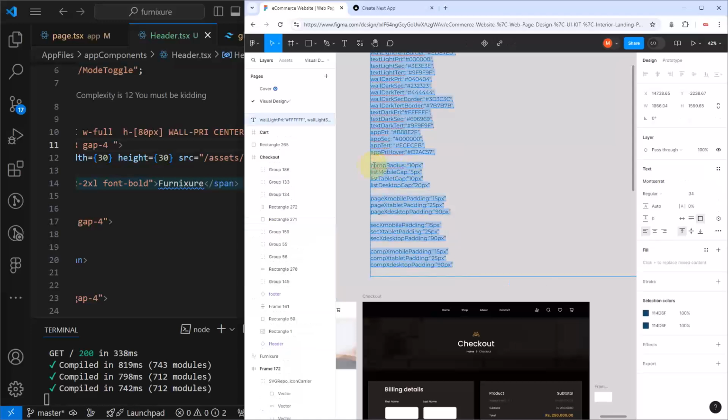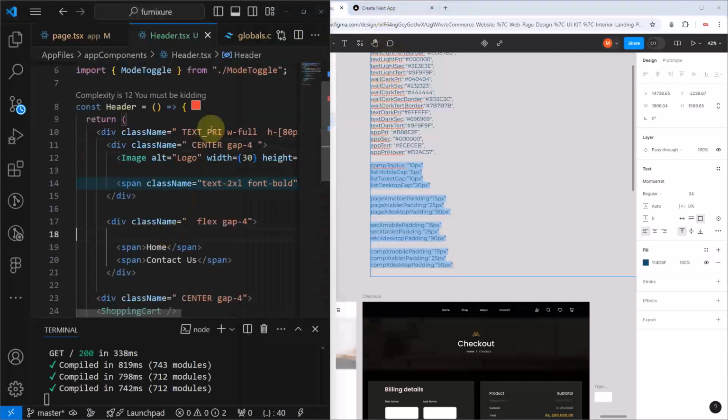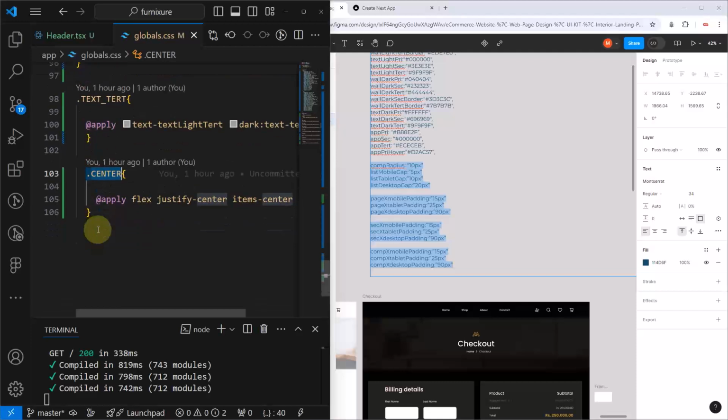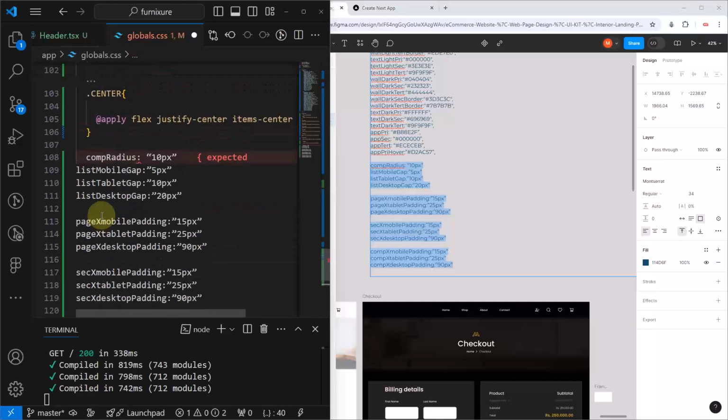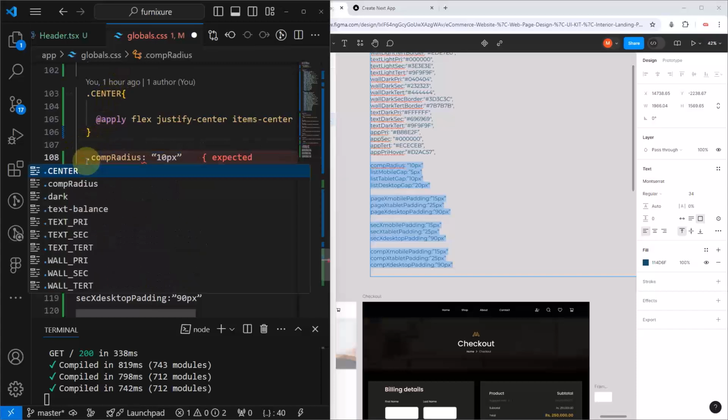Okay, so let's continue with our theme. Let's go to our global CSS. What we want to do now is convert these into separate styles. For instance, we've got comp radius. We need to convert these into styles. So how are we going to do that? For instance, we can put a dot here.